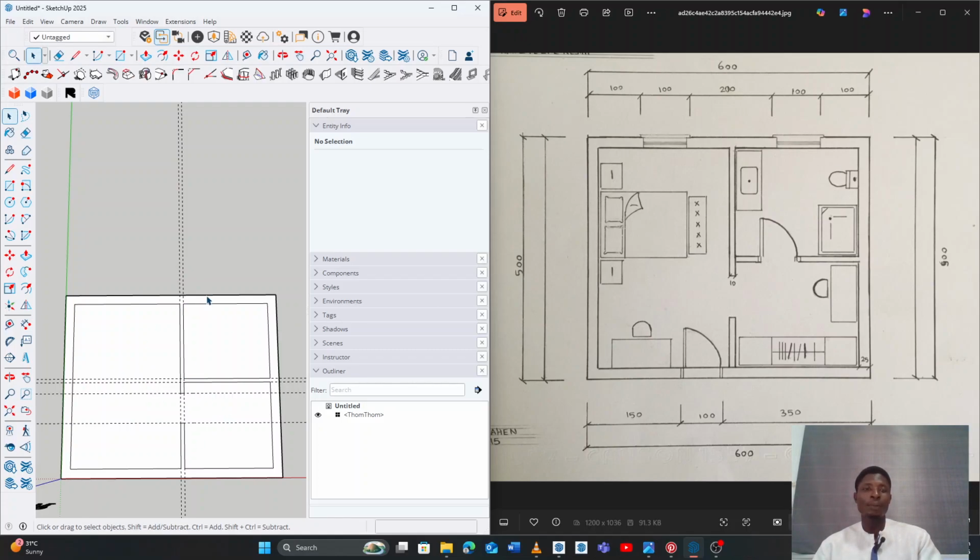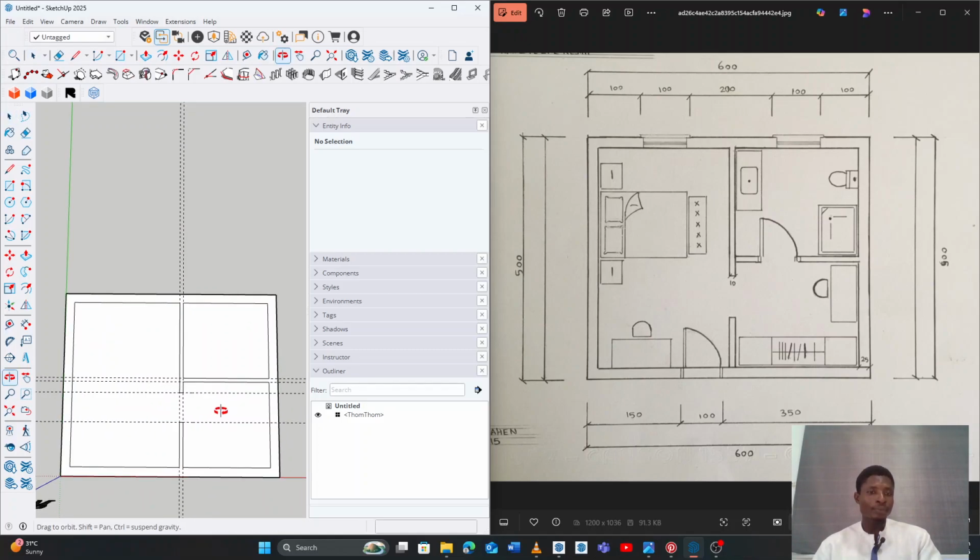What we are going to do is use our push-pull tool to convert this 2D into 3D. Mind you, we could create a 2D version or 2D symbol for the window on this side, but that's not the focus of today's video. If you want to know how to do that, I have a video on that. Kindly check the link down below.